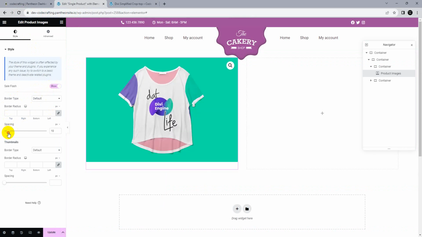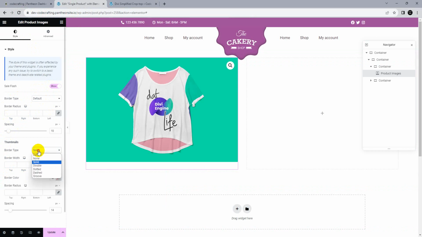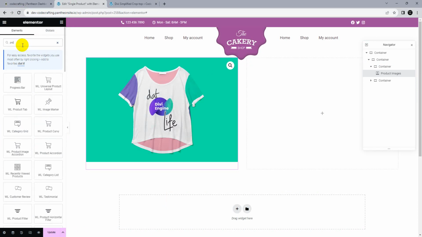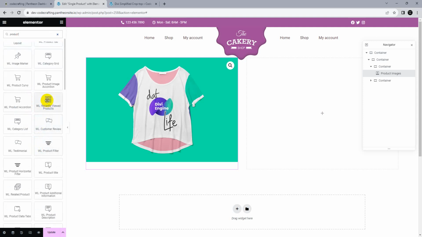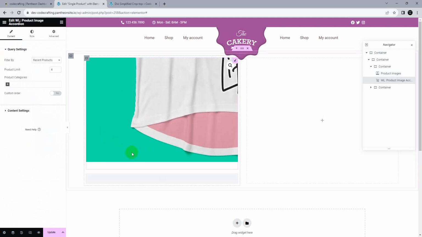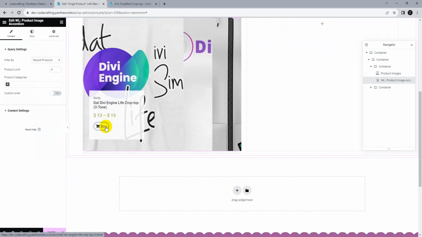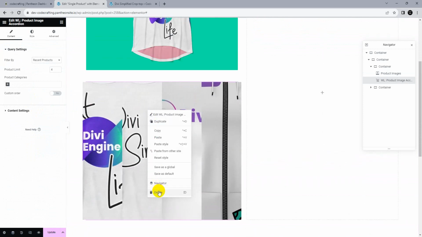Here is the spacing between thumbnails, and a solid border if you want to add a border to the thumbnails. You can also add this one. It looks like this if you want to add some extra style.